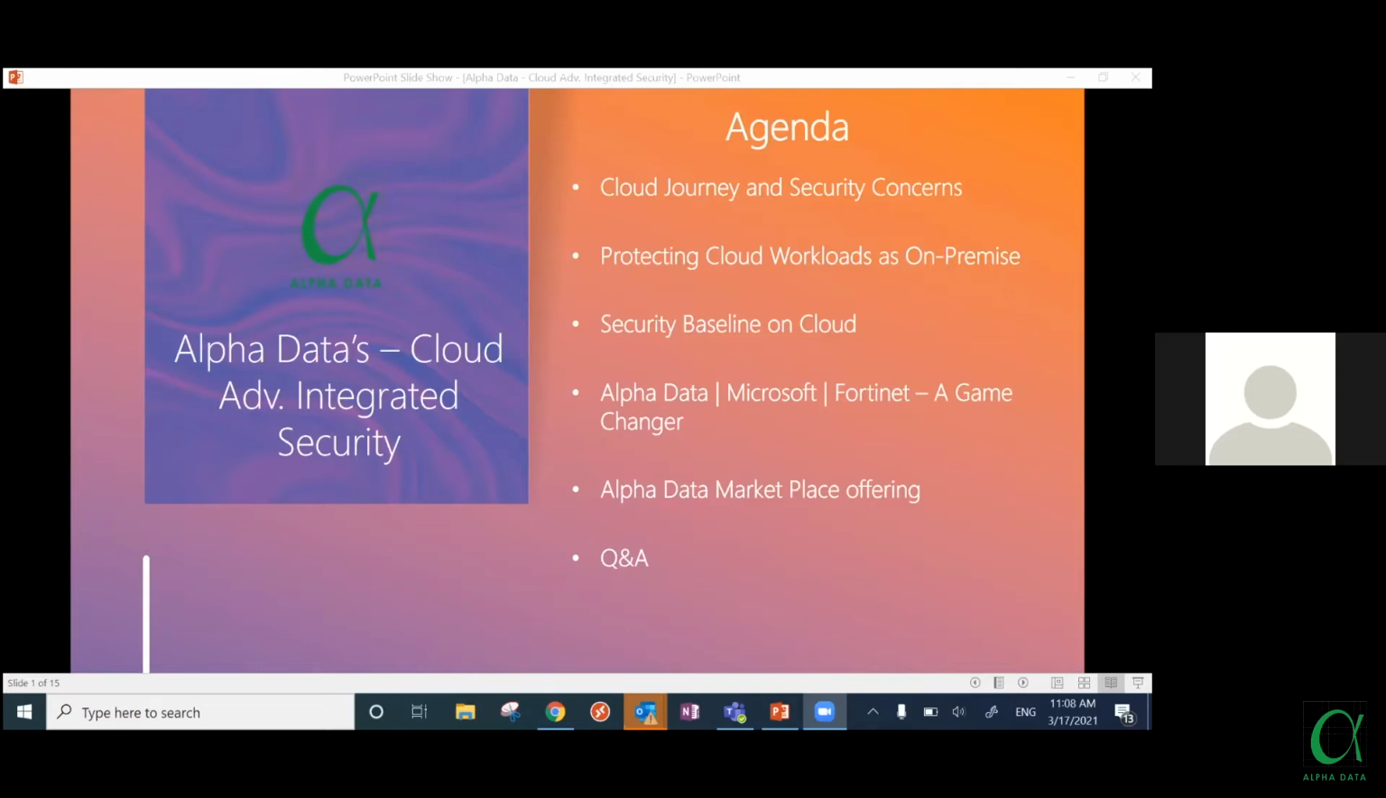As you can see on the agenda, what we are going to discuss today is the cloud journey and the security concerns it has when you start adopting cloud technologies. We'll also discuss how you can protect your cloud workloads when you're so accustomed to your on-premise workload protection. You should also know how to protect the cloud workload, so we thought of bringing that topic as well.